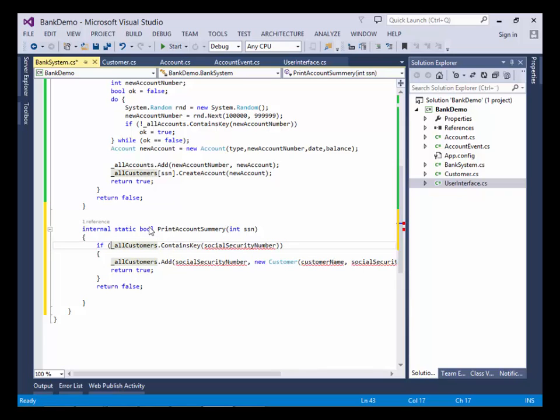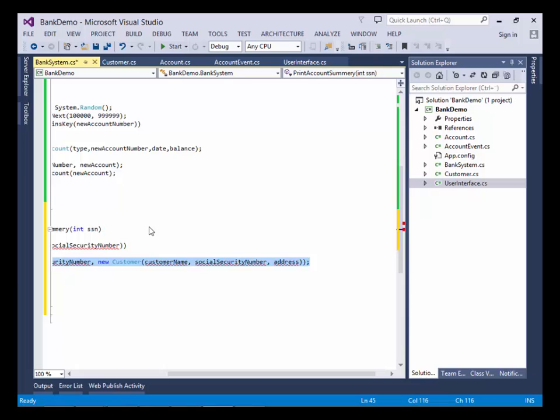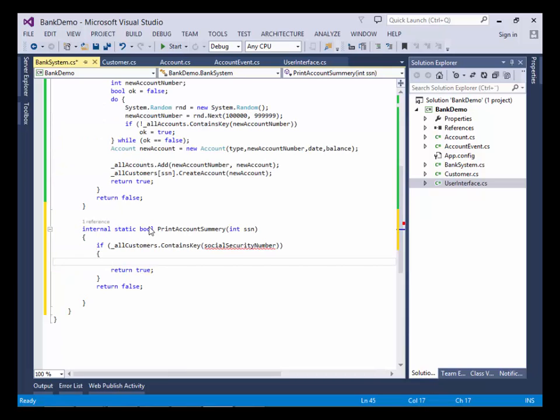We need to be sure that the customer exists. Therefore we do it like this, asking, does the customer exist? If it doesn't, we'll return false. It couldn't be done. What we want to do actually is returning the report, and the report will just say error.